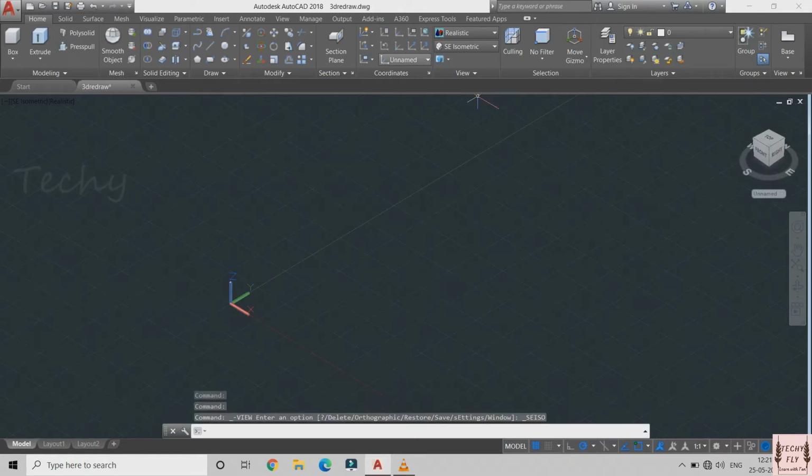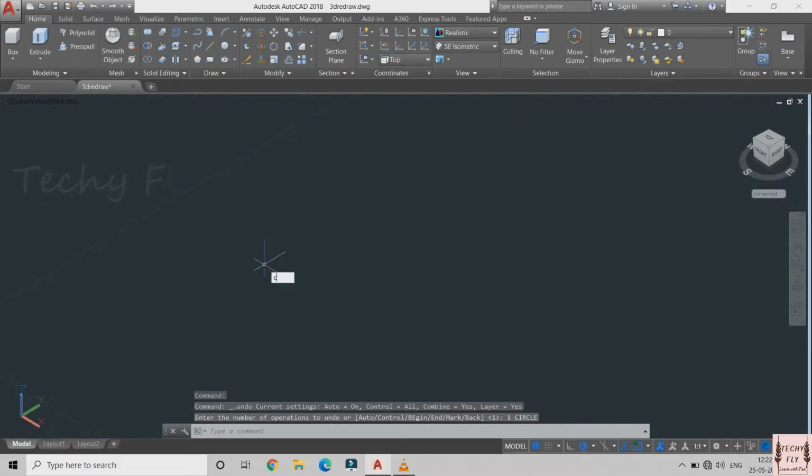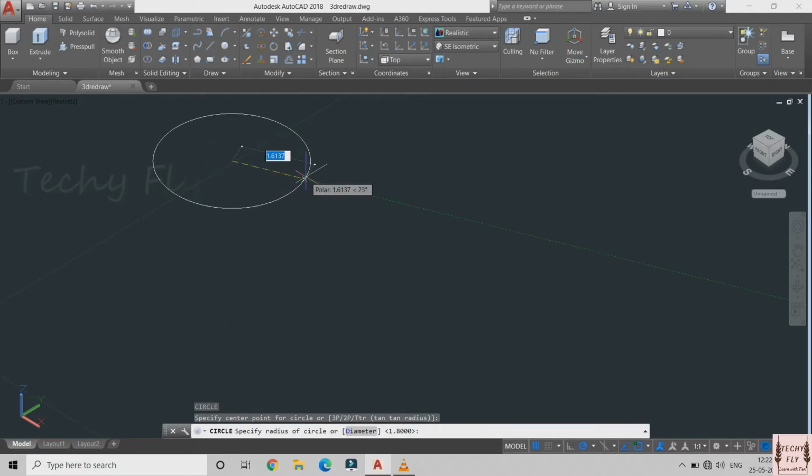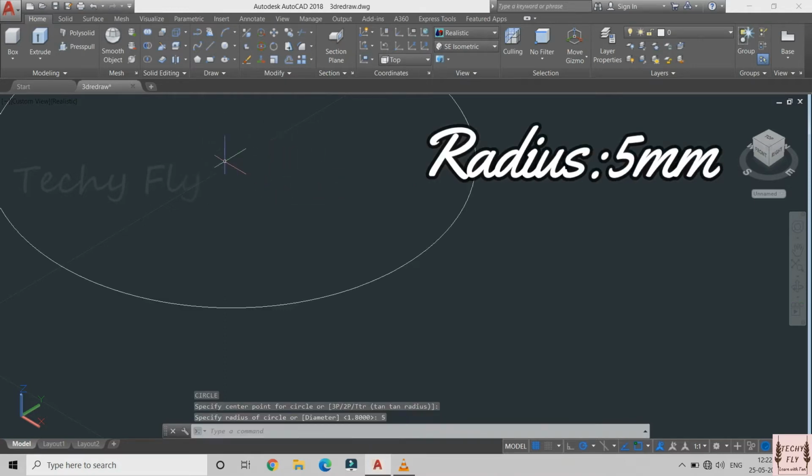I fixed this view as southeast isometric and in top face. Now we all are good to draw. Now take circle command C, select radius, give radius as 5 mm, select any specific point, then press enter.